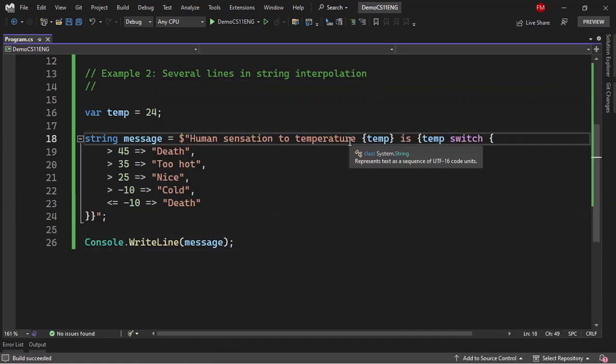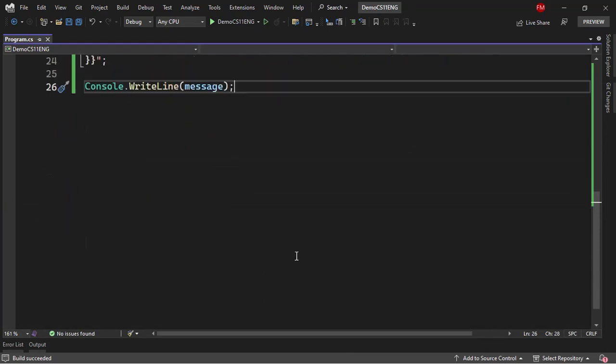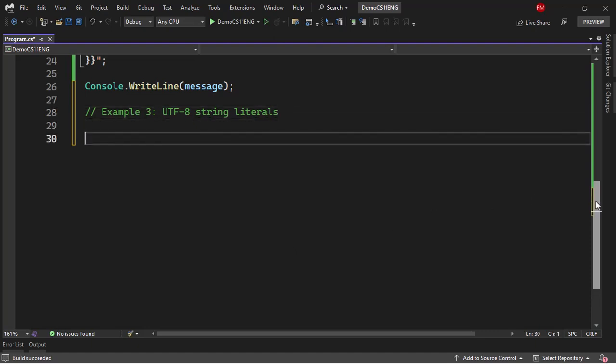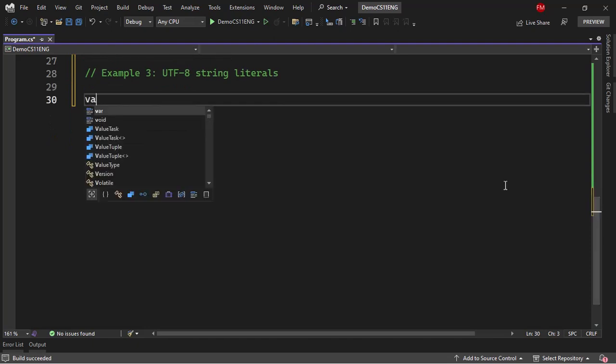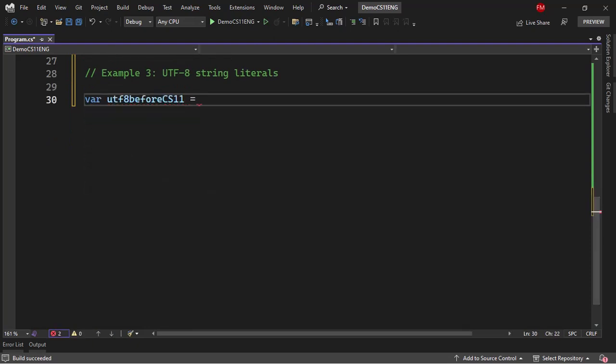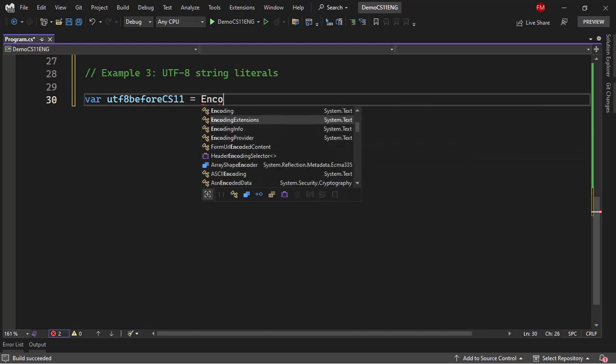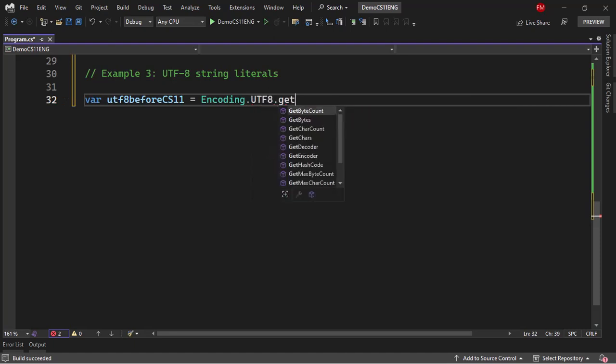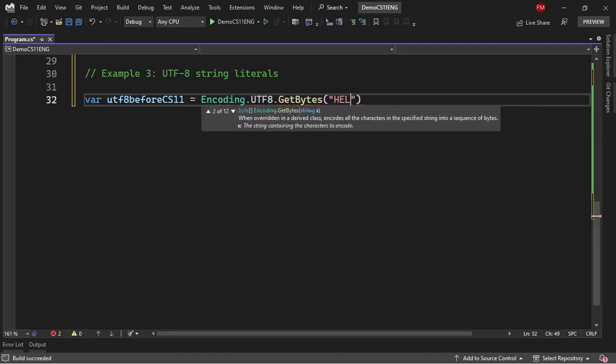Alright, so now we're going to see the third and final new C# feature for strings. So let me say here, example 3, UTF-8 string literals. Now we can create strings encoded with UTF-8 in a simple manner using the U8 suffix. So let's see what we had before. Before C# 11, we had to do the following. We had to say UTF before C# 11 equal to encoding. If I wanted to have a UTF-8 encoding, I have to say UTF-8 get bytes, and then, for example, hello.